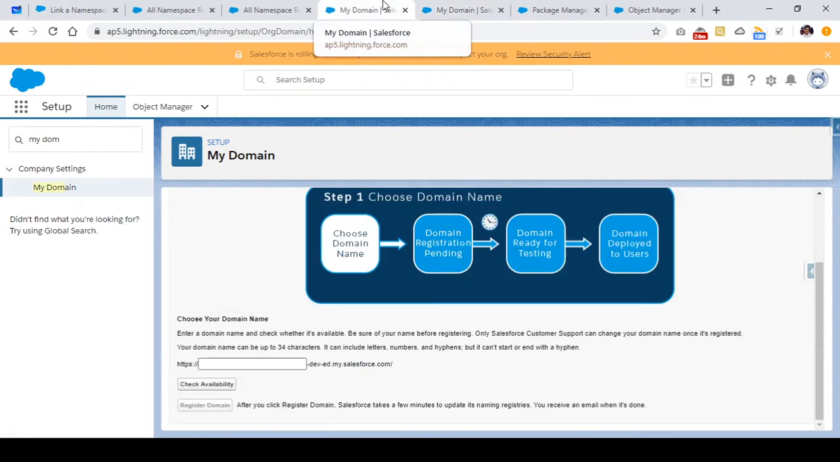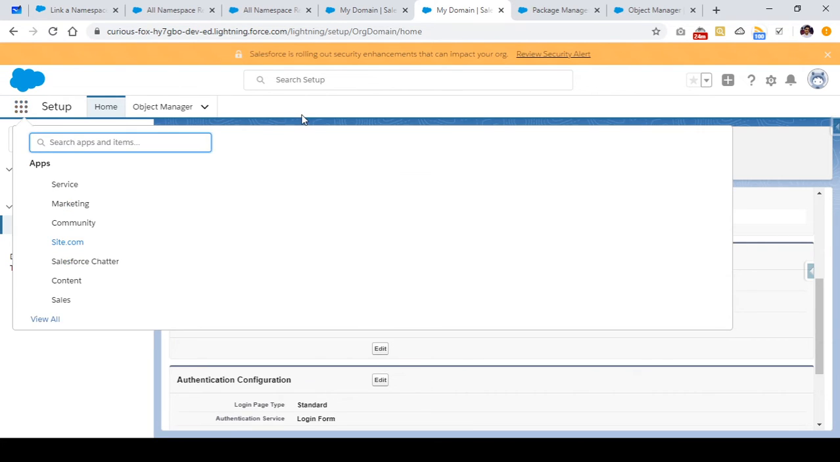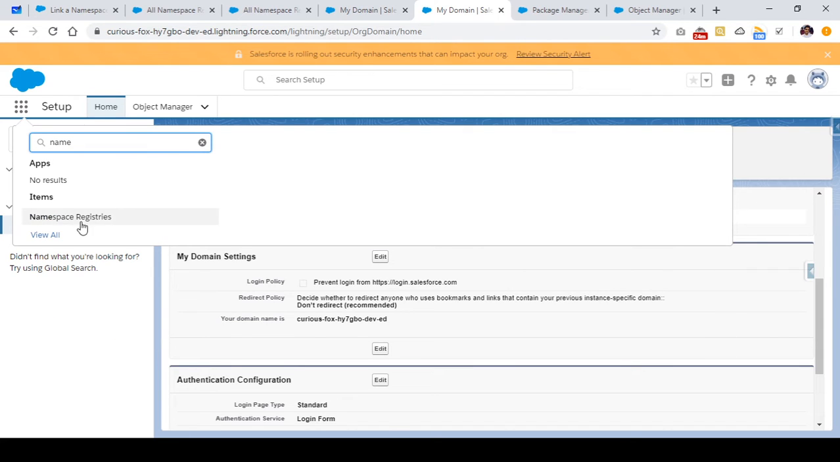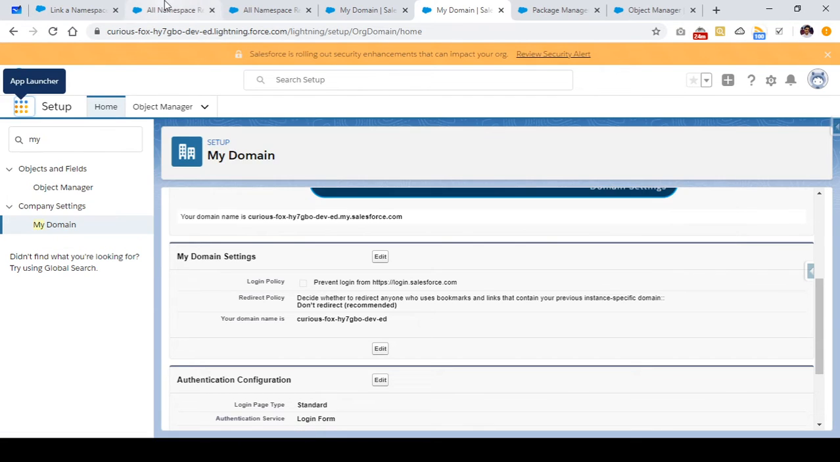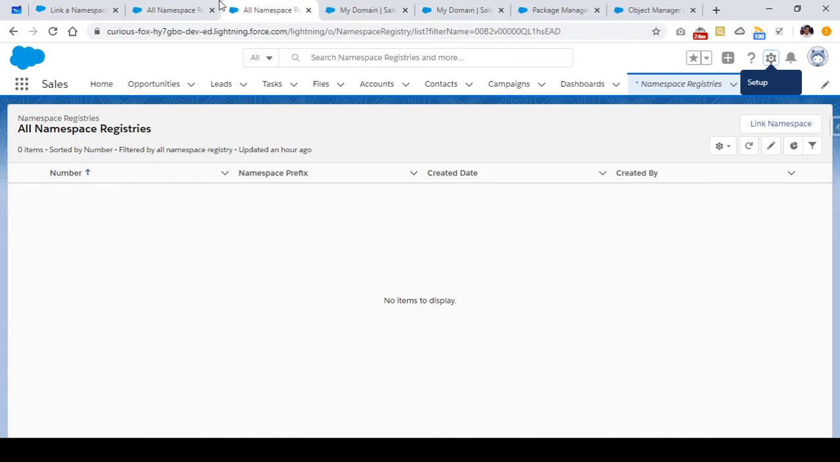Okay, so this is my DevHub org which does not have a My Domain, and this is my DevHub org which has a My Domain. Whenever you configure, or I should say set up, your org as a DevHub, another object is automatically created in your org, and that object is called Namespace Registries, right? I'm just going to search for namespace registries to show you that I have an object here named Namespace Registries, which I can use to register my namespace, right? Okay, so I have opened my Namespace Registries object here in both the DevHub orgs that I have.